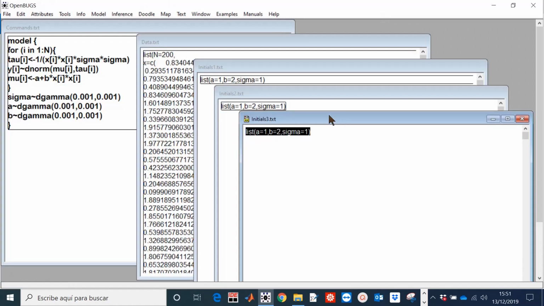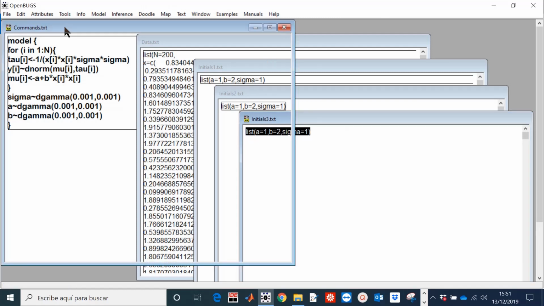To start the OpenBUGS application, we click the icon, which here is located in the lower bar. Then the application opens and shows the window that appears here. To run an OpenBUGS application, we need several files: the commands, the data, and the initials files.